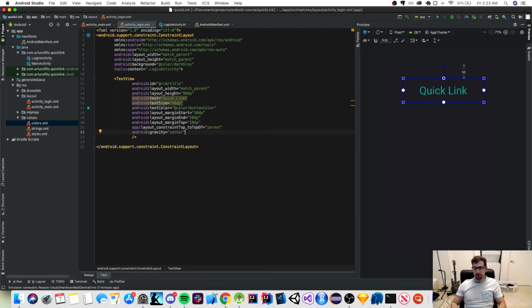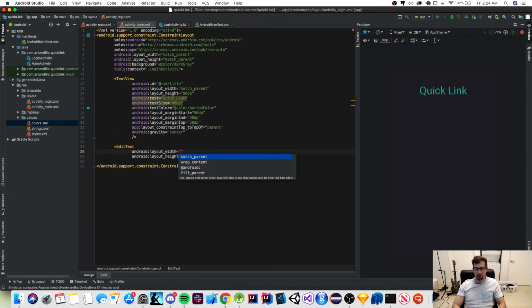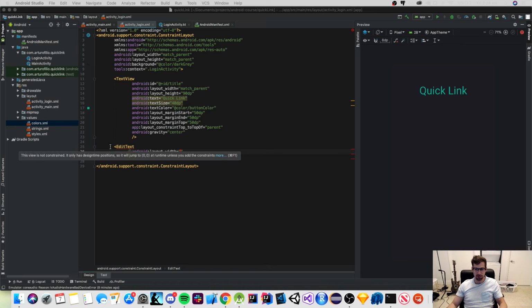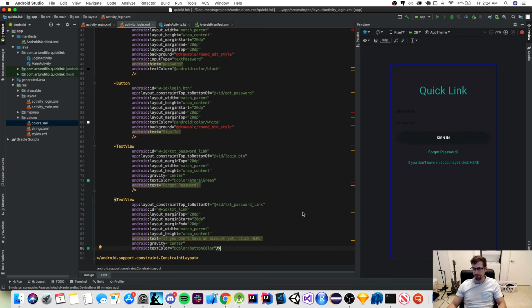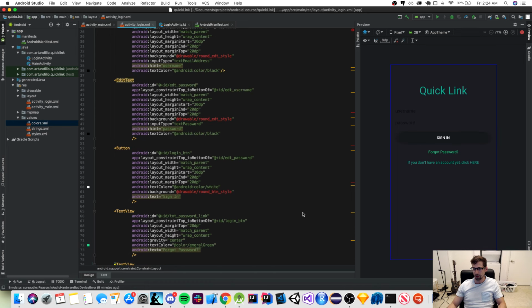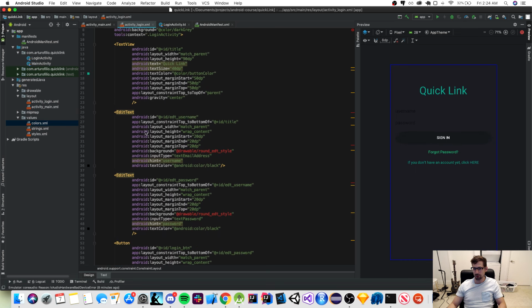Okay, so we have a text view, then we want to have two edit text fields, and we want to have one button and two links. And this video is already 21 minutes long, so I'm just gonna copy paste the fields. I don't think this is really needed for me to explain. Yeah. So check this out.